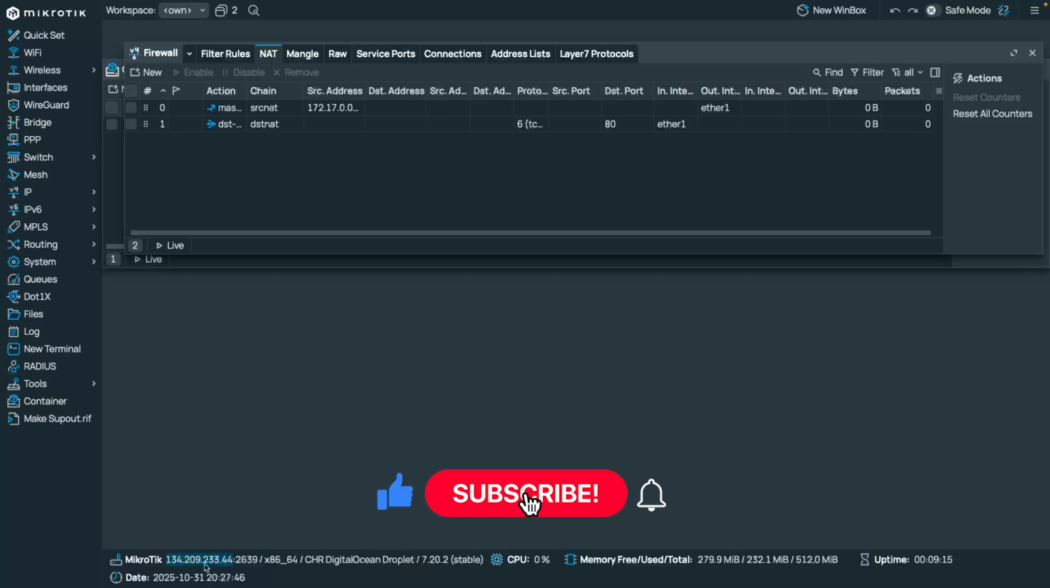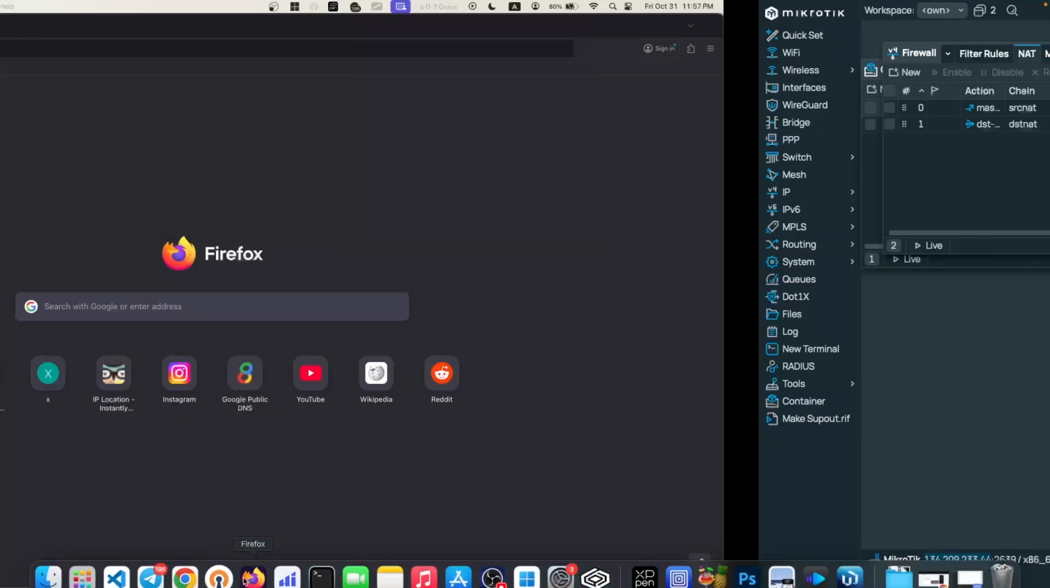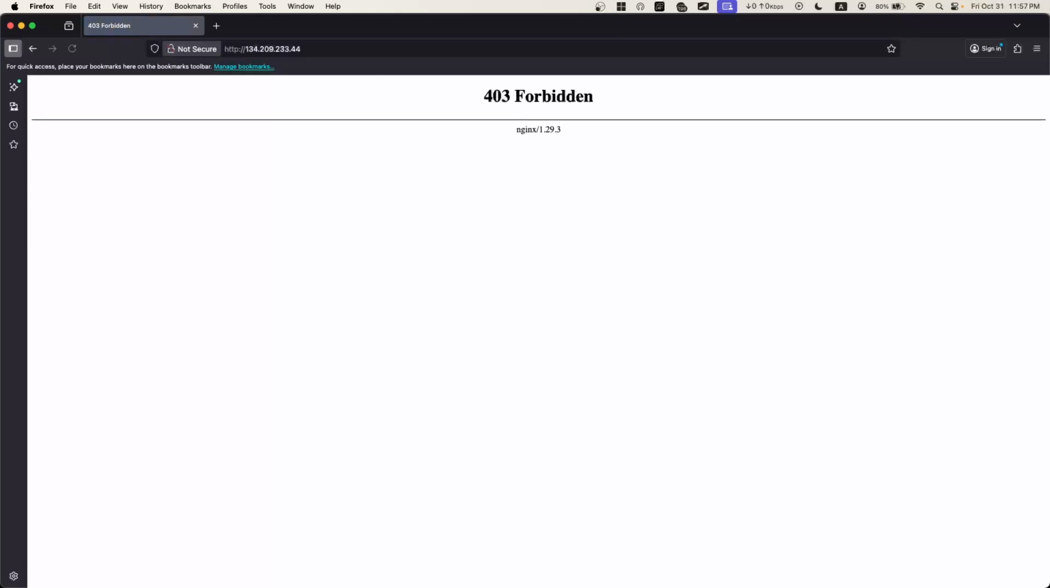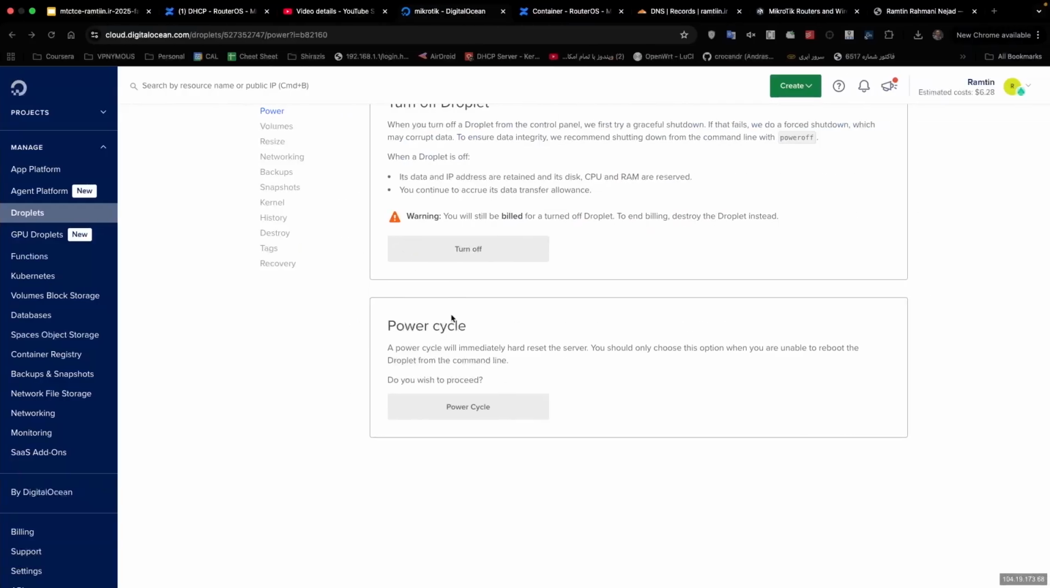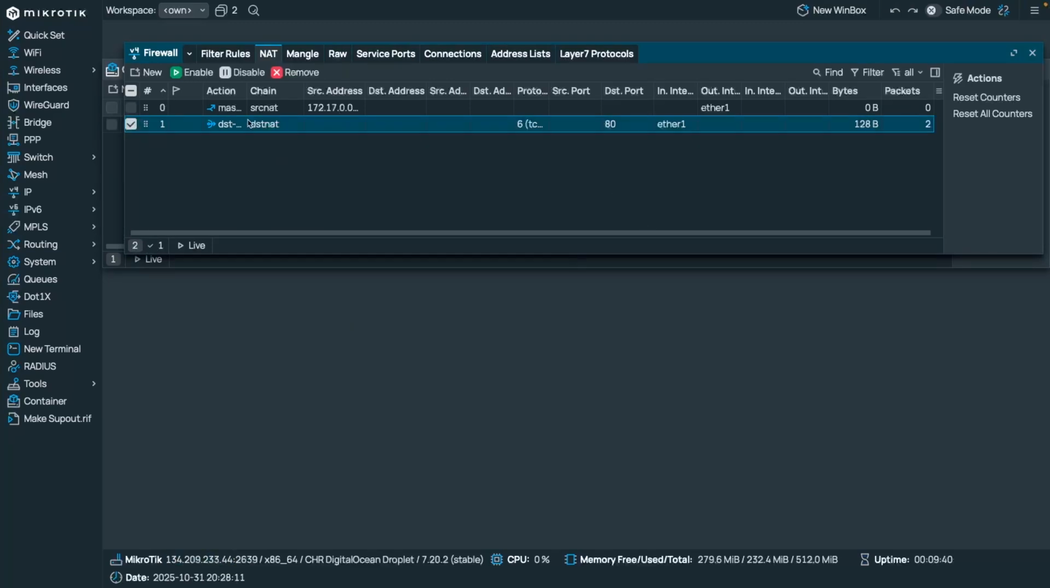Let's copy this server's public IP and test it on Firefox. You can see Nginx is giving me a response, but there is a problem inside the container. It seems there is a permission problem, and we can resolve it. But let's take a look here in my NAT rule. The traffic is forwarded by this NAT to the container, so everything is working fine. But there is a small problem inside the container, and it's related to the permission of the HTML file.